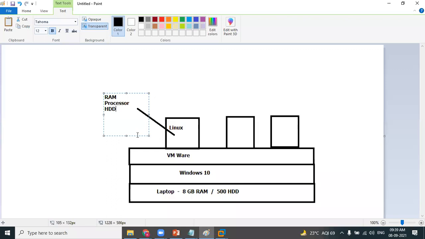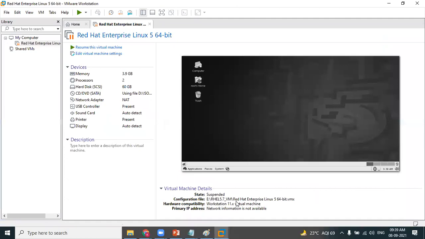You may have a question, Sunil, did you allocate the hardware components to the Linux machine which you have just shown? Yes, I have allocated. This is the Linux machine which I have just shown you. When you click on this play button or resume button, the Linux machine will be active now, so that I can use it. I have allocated RAM, a processor, and a hard disk to the Linux machine. You can see the hardware components here.